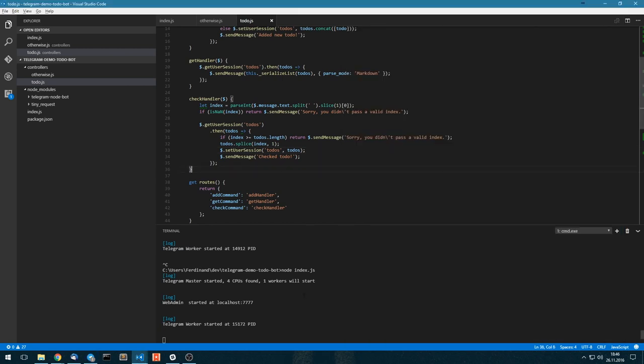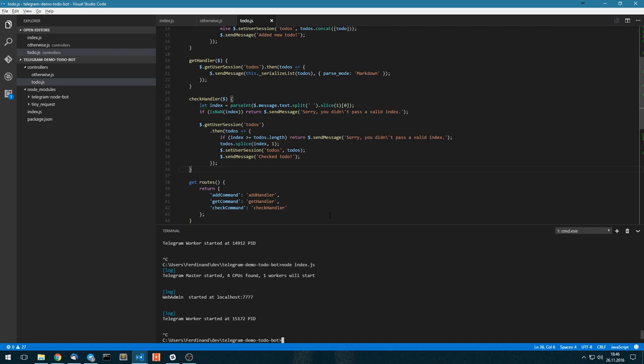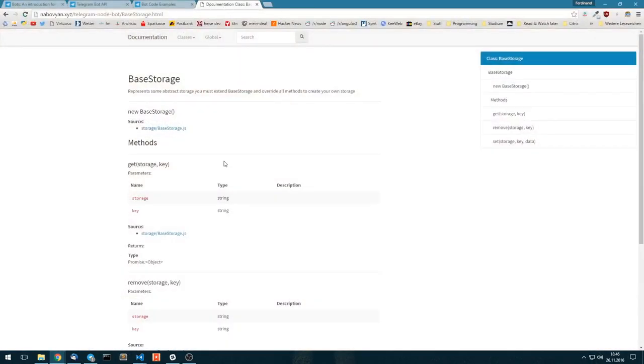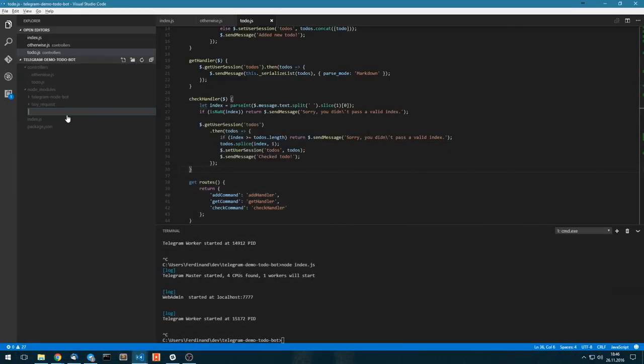Cool. Okay. Right. So now let's get to the persistence stuff. We first need to, as they said here, extend the base storage. So I'm creating another folder which I call adapters, and right in there I'm creating a new file which I call persistent memory storage.